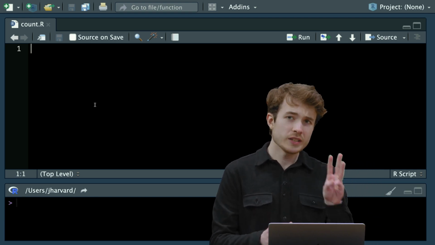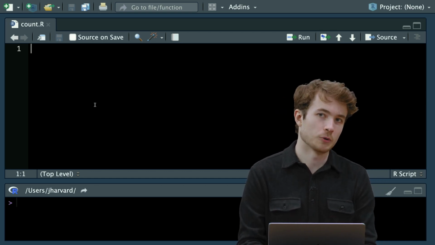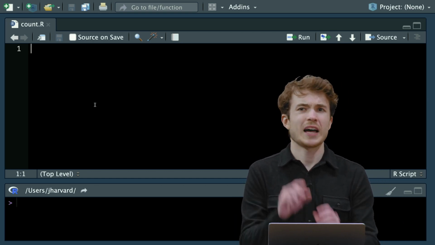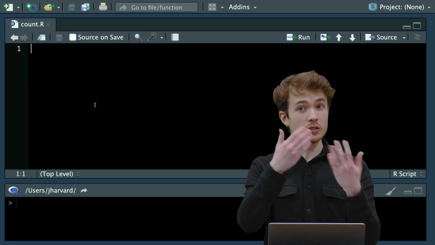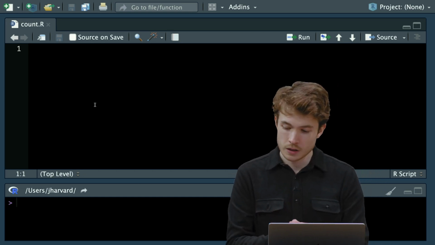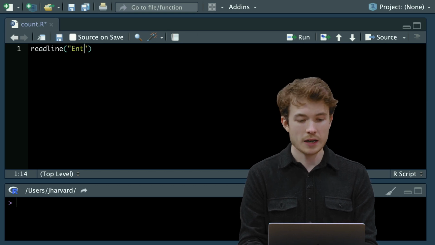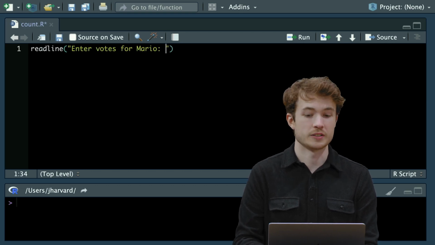So we have 3 candidates to keep track of votes for: Mario, Peach, and Bowser. So let's let the user actually type in those votes and return to them or print out the total number of votes that happened in this election. So maybe I will ask the user, using readline, to enter votes for Mario, just like this.